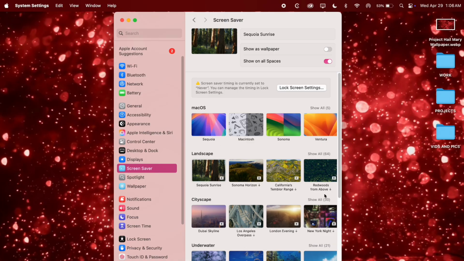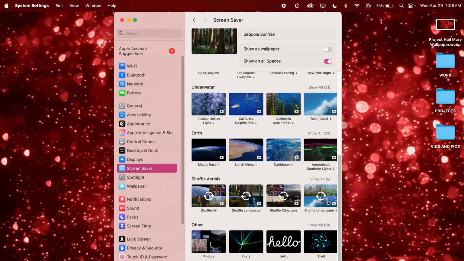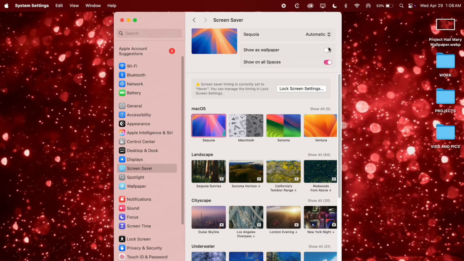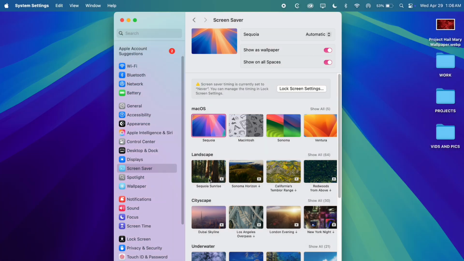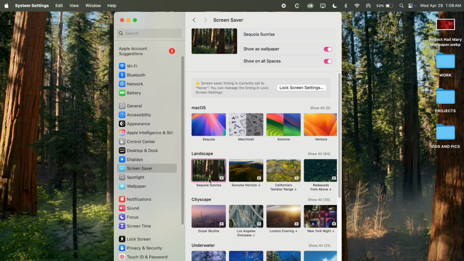Then you'll see multiple screensavers to choose from. Then you can choose any screensaver that you wish to use. And that's how you change your screensaver on your MacBook.